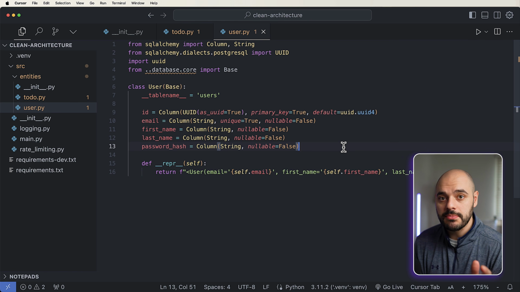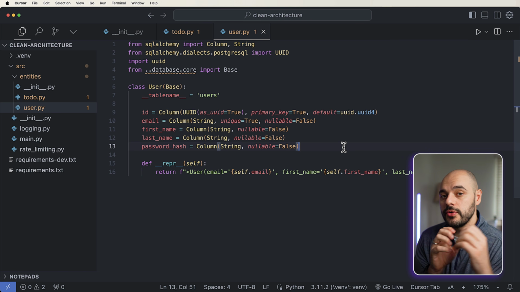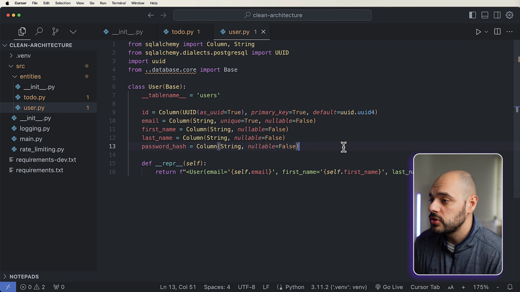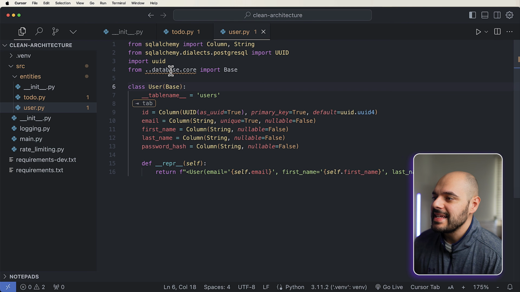And that's because it's a one-to-many relationship. There's only one user who can have multiple to-dos, but these to-dos can't have multiple users, right? So we're going to have one user that can hold multiple to-dos. Now, the next thing we're going to add is this database.